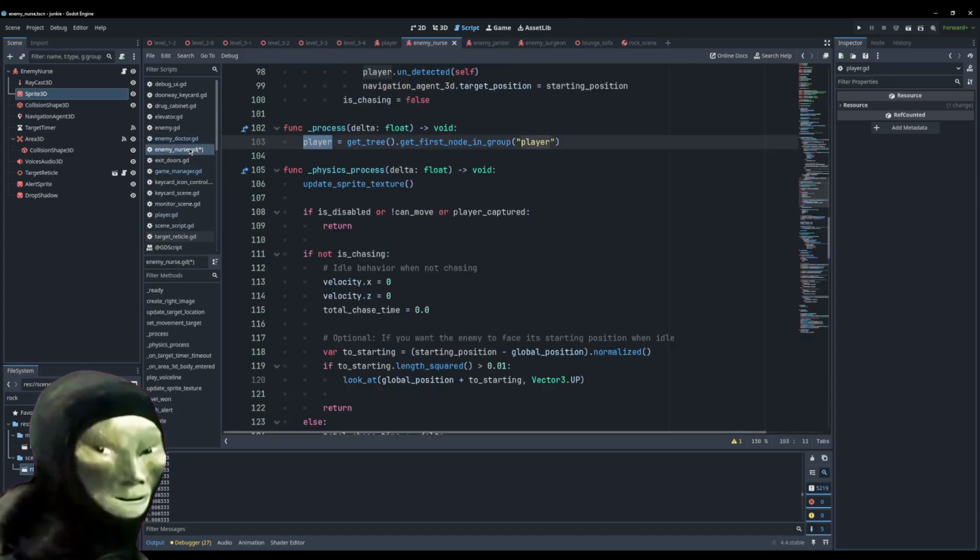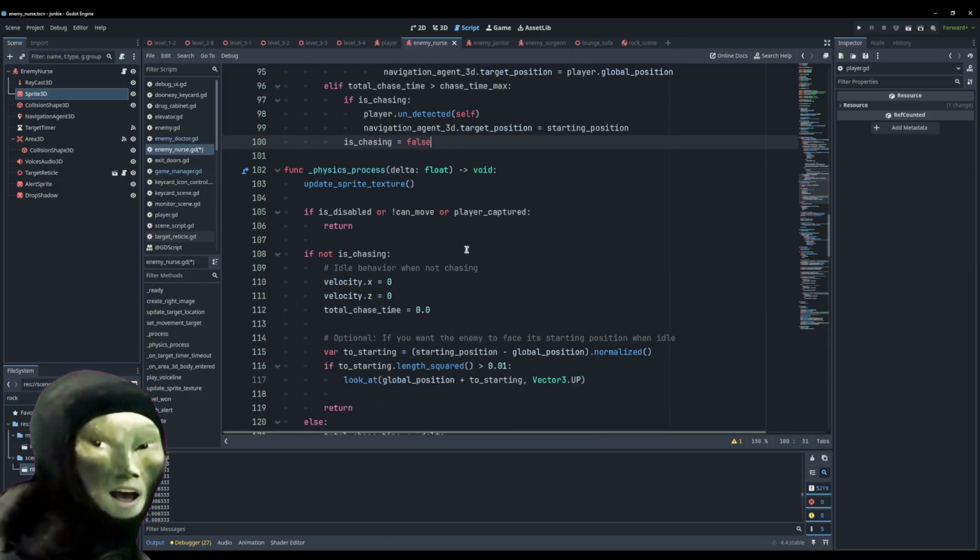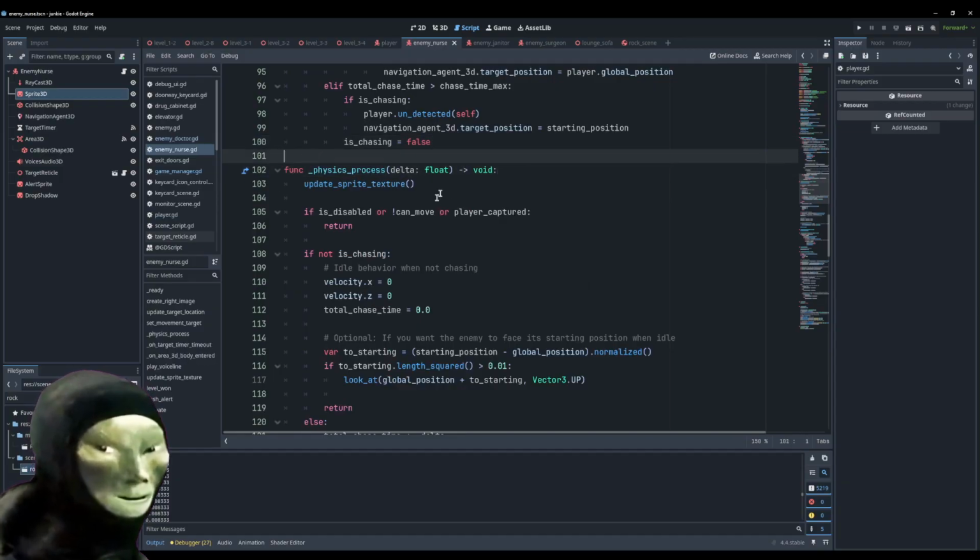Where were we with the nurse, right? So yeah, don't do this. Don't do that. Don't be trying to find stuff every single frame. It's just stupid. Try and do things inside the physics process if possible, if it makes sense.